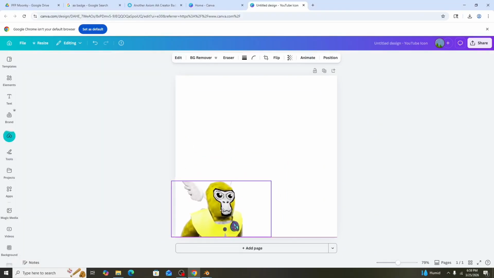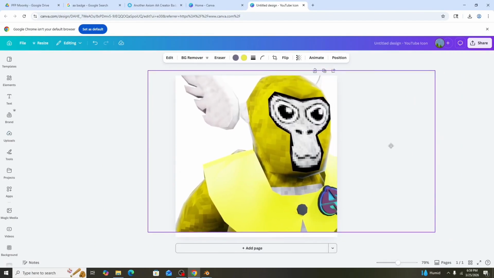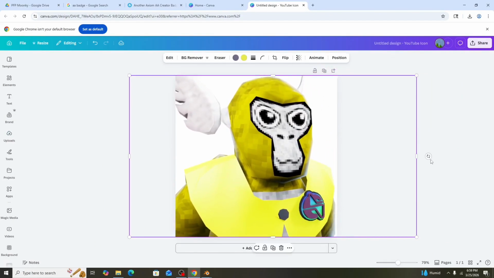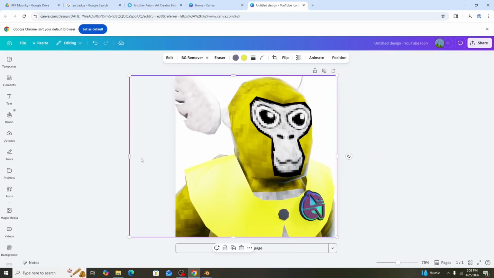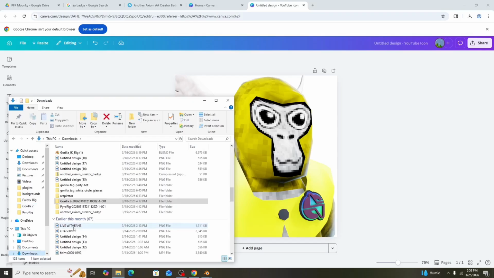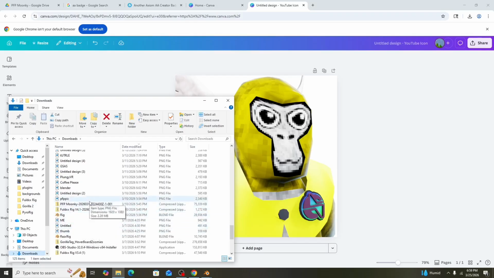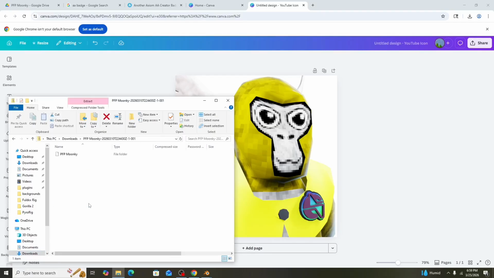Then you can enlarge it however you want and make it fit inside the frame. Then just resize the image so it doesn't get in the way of anything else. Once you've done that, you realize it doesn't have a background. I have one prepared in the PFP monkey. It should be somewhere. Yeah, it's right here. You don't have to, it could be unextracted for this.